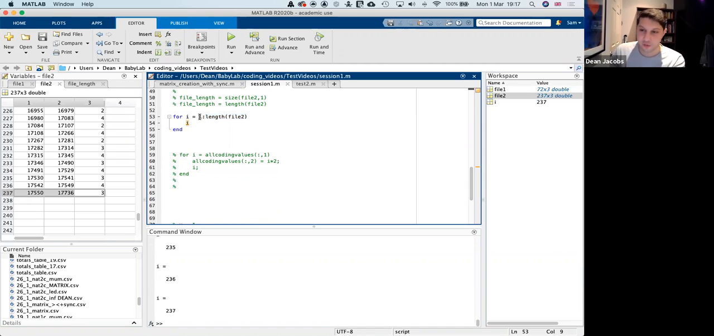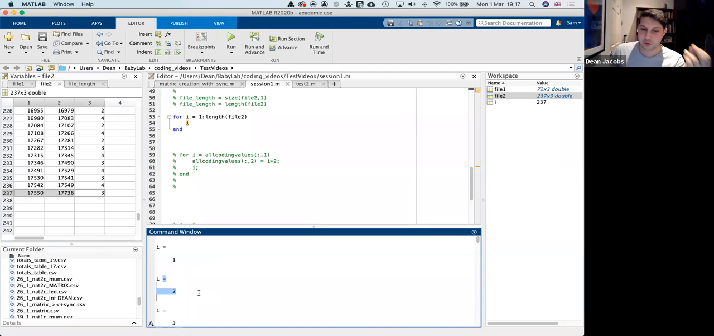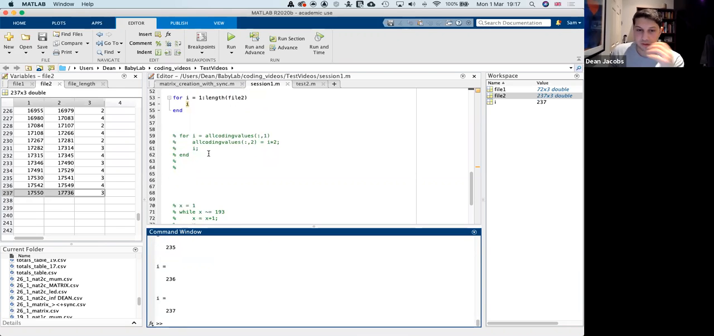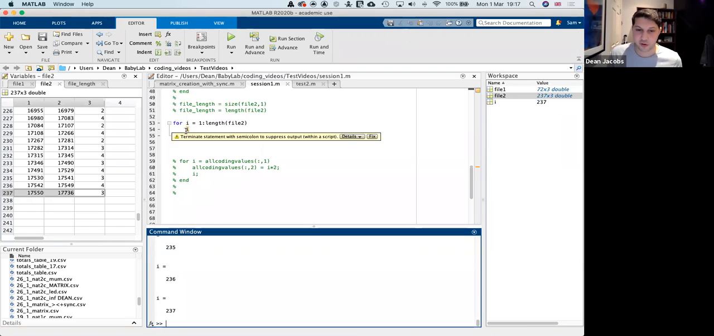So it's going to go through, as you can see in the command window. If you think of these in terms of row numbers, you're basically going through row 1, then row 2, then row 3, then row 4, all the way up to whatever the final row is where you've got data. So it's a really useful way to make sure that you're going through every row in your data.